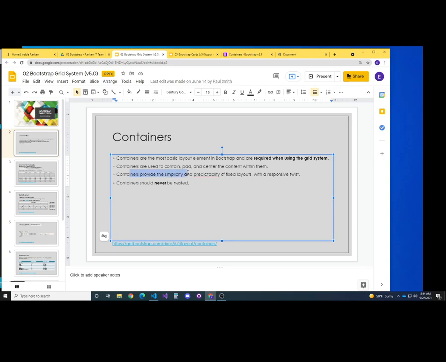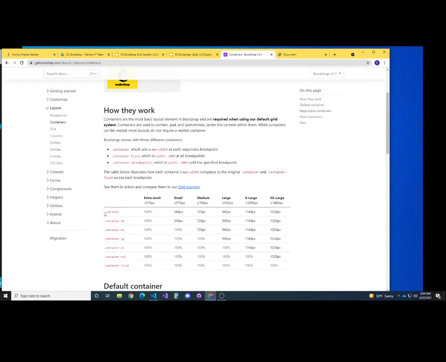Containers provide simplicity and predictability of fixed layouts with a responsive twist. And here's a bullet that says containers should never be nested. So why is that bullet on there? Why should containers never be nested? The predictability of what a container does is fairly straightforward. I'm going to demonstrate all these containers. There's in Bootstrap 1, 2, 3, 4, 5, 6, 7 containers. So these are 7 classes that we can use to make a container.